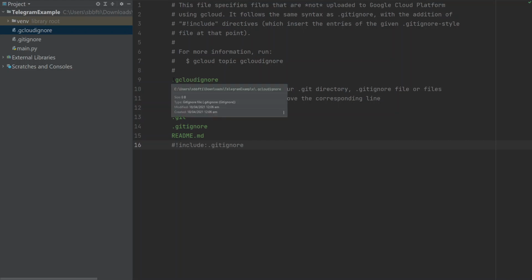So we are basically excluding the gcloudignore file itself. We're going to exclude the git repository, we're going to exclude the gitignore. We're going to exclude the readme file that we're going to add in a second. And finally, we're going to exclude all the files that have already been excluded inside the gitignore file. So we don't need to write all the files again that have been excluded in the gitignore file, but we can just reference them with this command.